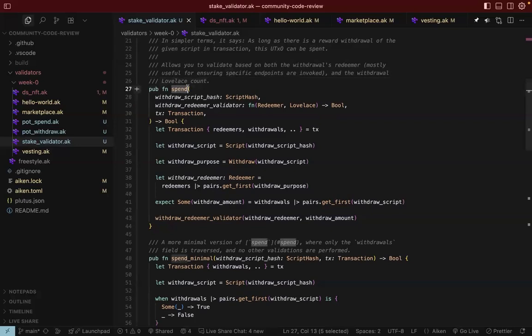So they are defining a function, which is the spend endpoint basically, and it takes three parameters. The first is the withdraw script hash, which is just the hash of the withdrawal script. Then it takes a function that has two parameters, one is the redeemer and the other is the amount of Lovelace, and it gives a bool. And the last one is the transaction. So these are the base spend script purpose parameters that they are giving to this function, and this function, as usual, gives out a bool.